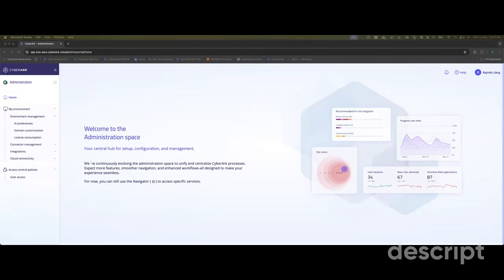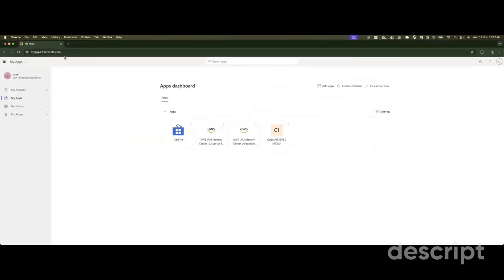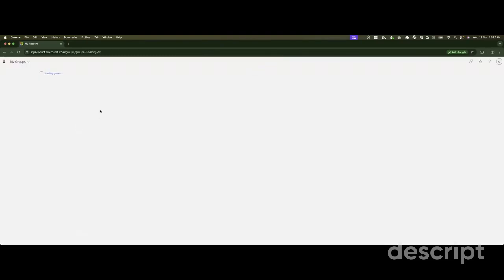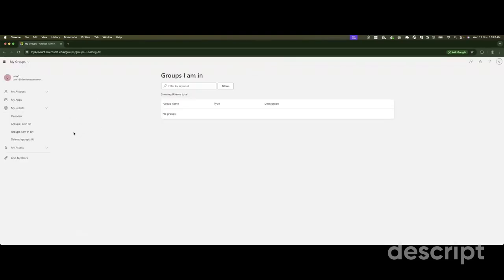So let's get started. The first thing I want to show you is, if I go to myapps.microsoft.com, this is what my user is, user1@identitysecurityworkshop.com. If I click on My Groups, you will be able to see that this user doesn't belong to any of the groups at all. The entire objective of this demonstration is how this user can be added to a specific group for a short period of time with the help of the zero standing privilege approach.